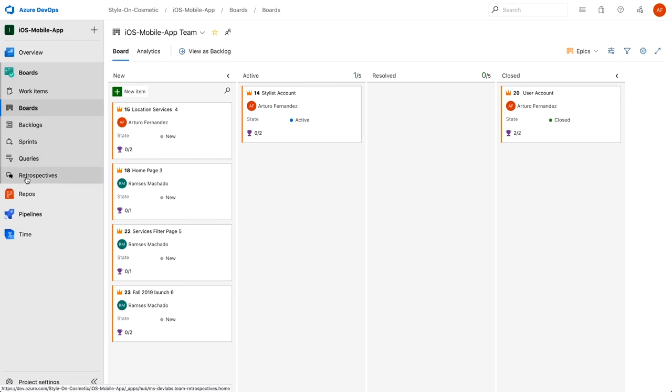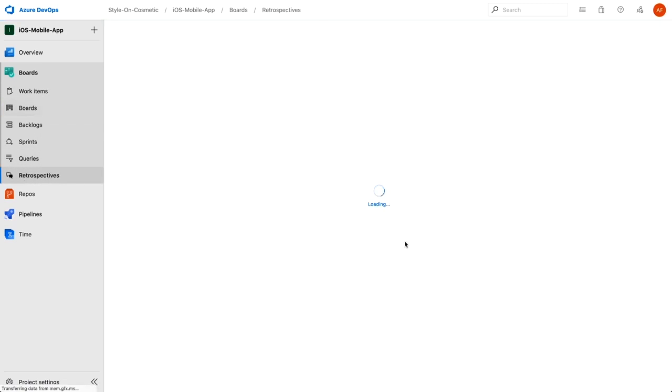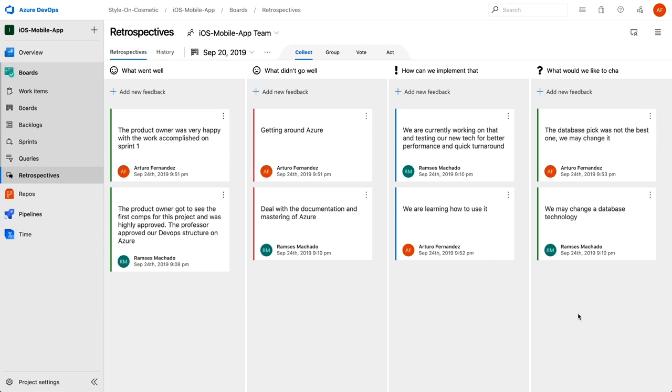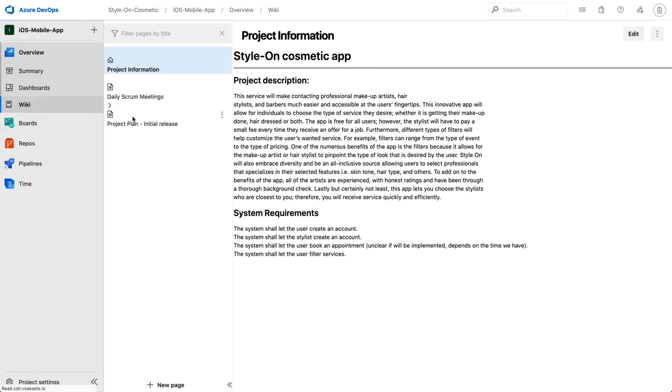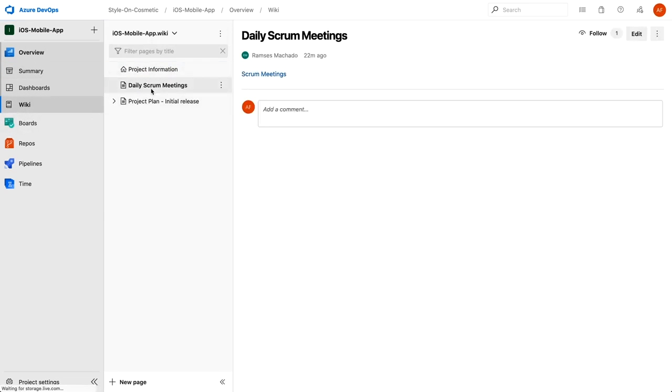For the retrospective, you can see our meeting regarding the retrospective meeting, that was on September 20. So this is what went well, what went bad, and then for the daily Scrum meetings, can you go to wiki and then daily Scrum meetings, and then click on Scrum meetings.